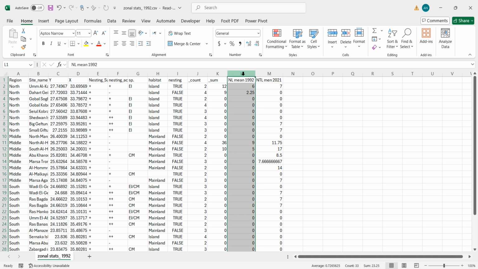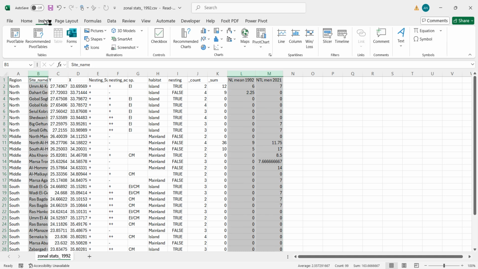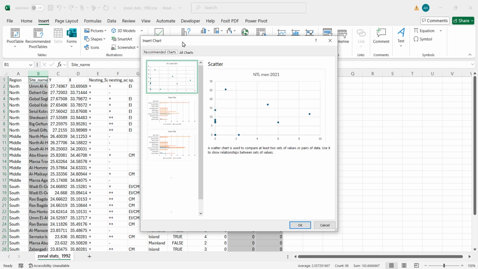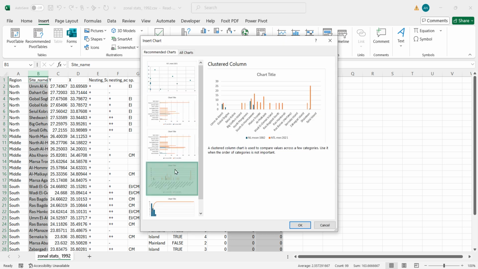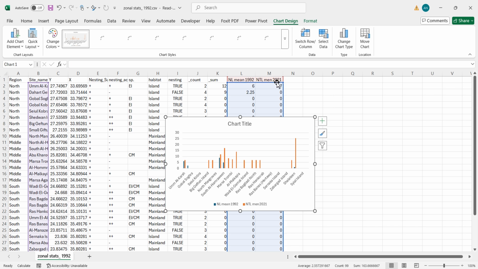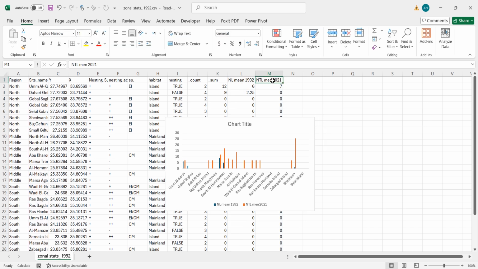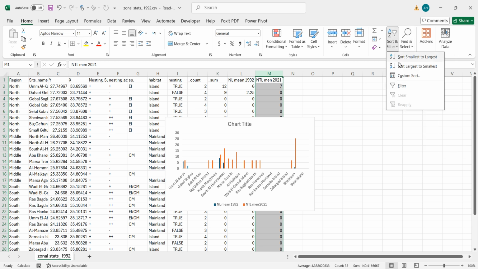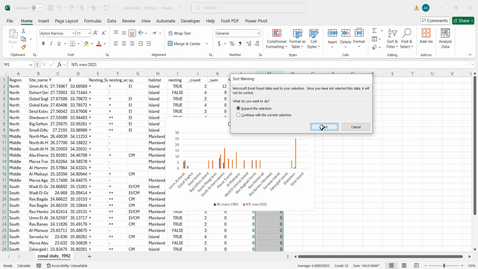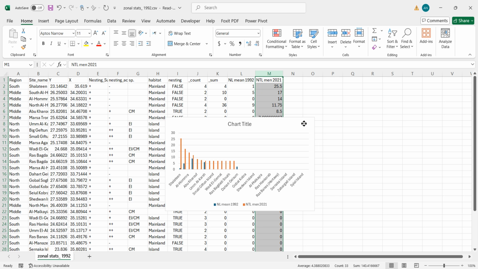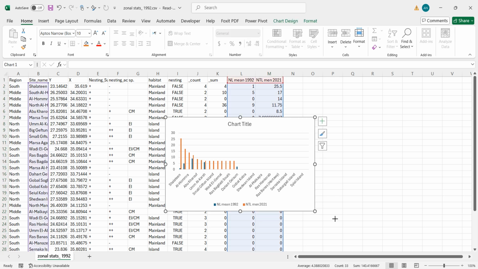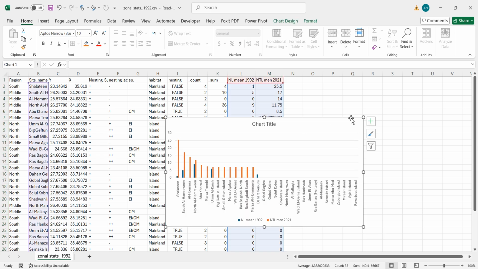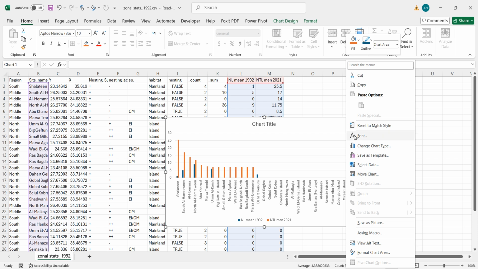I could now plot these 3 columns, recommended chart, like that. I can also sort from the largest to smallest, expand the selection. I know now that, let's move that to a new chart.